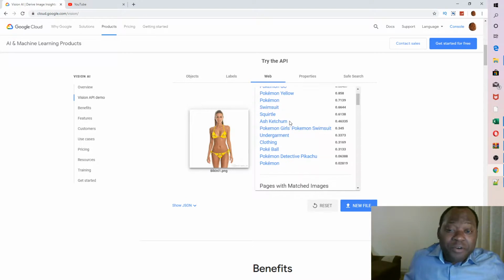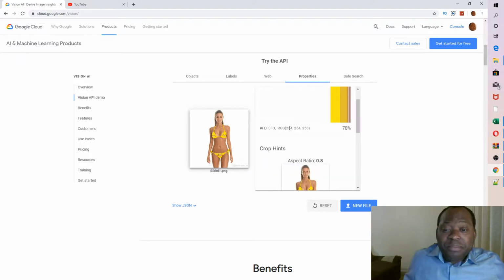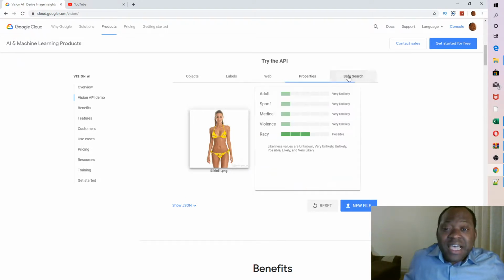It gives you some other information here, and when we look at the properties, it tells you a lot of things, and the most important thing I use this for is this. You can see it lets you know whether the thumbnail is adult, spoof, medical, violence, or racy. Racy is not too good when your thumbnail is racy. If it's full of violence, now it shows that it's not violence.